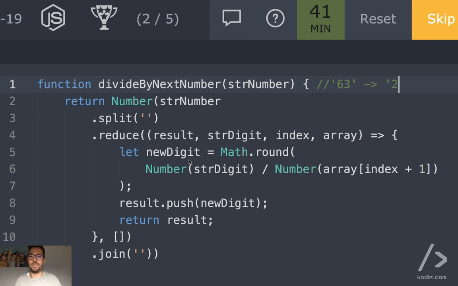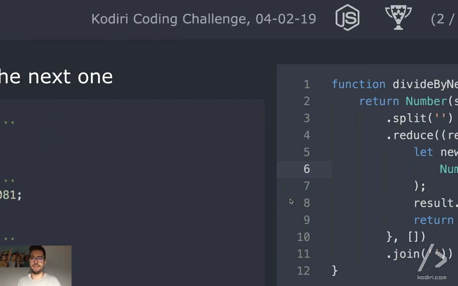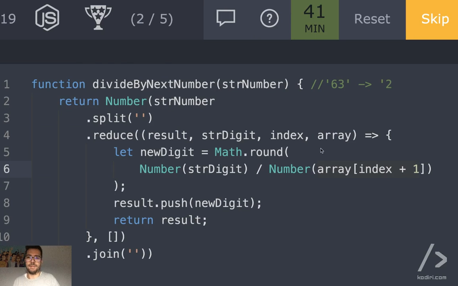That's correct. So now, next iteration. What's the value of a string digit? 3, correct. What's the value of a string digit plus 1? Unknown, undefined. There's nothing on the right-hand side, right? We need to control that. According to the exercise, on the last digit, because there is nothing else on the right, just leave it as it is. You see? Last digit is respected. Because of that, as Bella suggested, we need to control that.